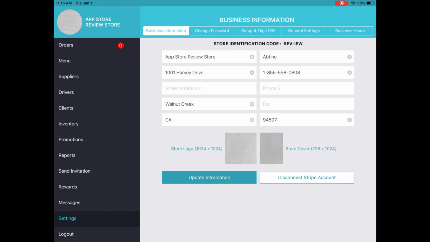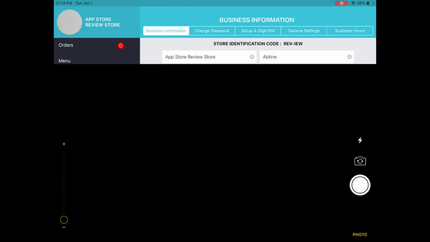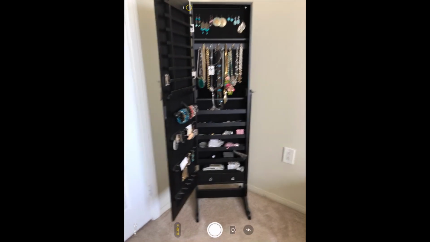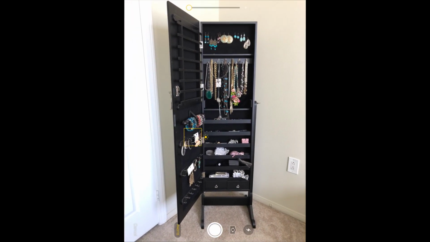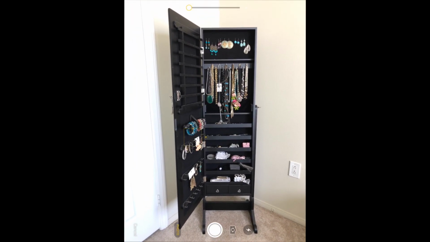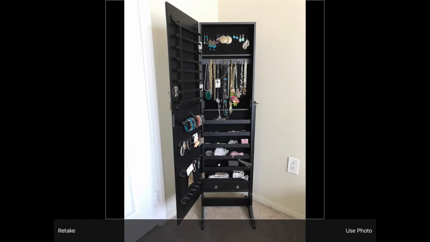If you don't have a portrait cover picture ready, then you could use the iPad camera. In that case, after tapping on the store cover picture placeholder, select Take Picture. Then turn your iPad vertically, in order to take a portrait picture. Now, take a picture of your storefront, or something else that represents well your business. If you are satisfied with the picture, tap on Use Photo.